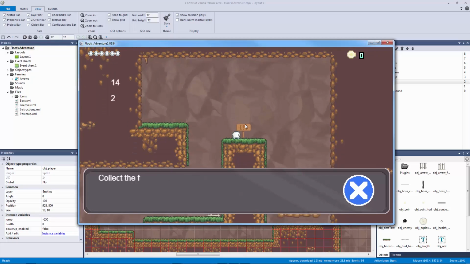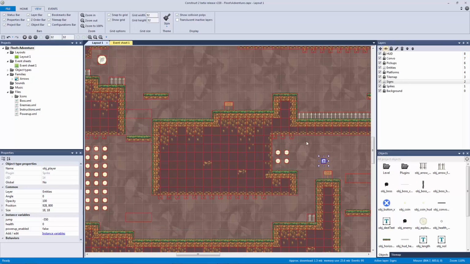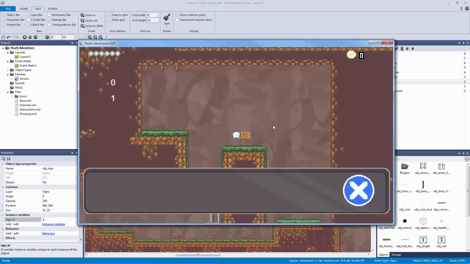Sometimes we need to lose the battles. That's the wrong ID. Did I not change this ID? I did not. This needs to be 3. Let's hit save. And let's see if it'll now load the boss.